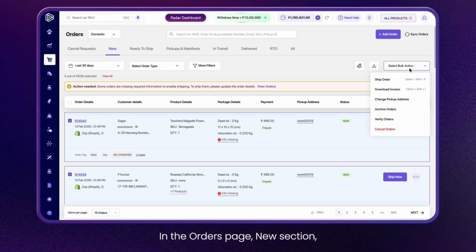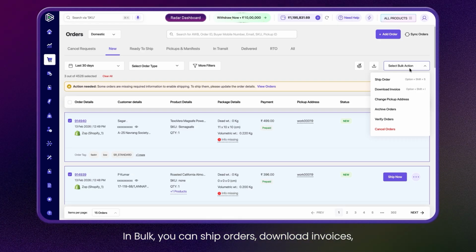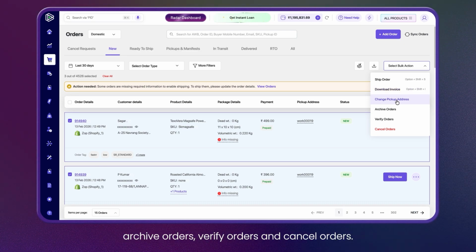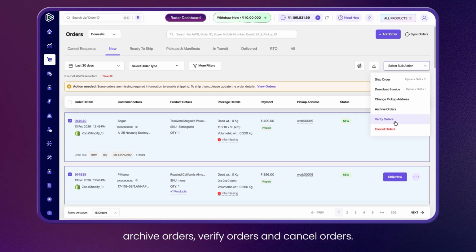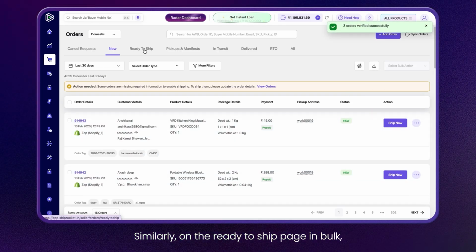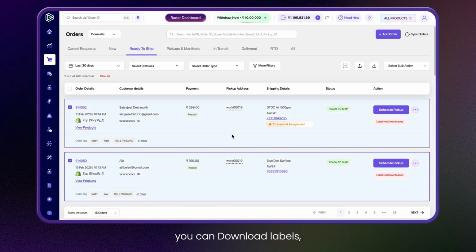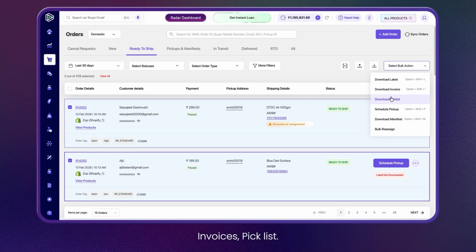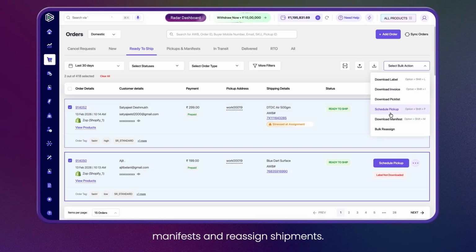In the Orders page, New section, in bulk you can ship orders, download invoices, change pickup addresses, archive orders, verify orders, and cancel orders. Similarly, on the Ready to Ship page, in bulk you can download labels, invoices, pick list, you can schedule pickups, manifests, and reassign shipments.